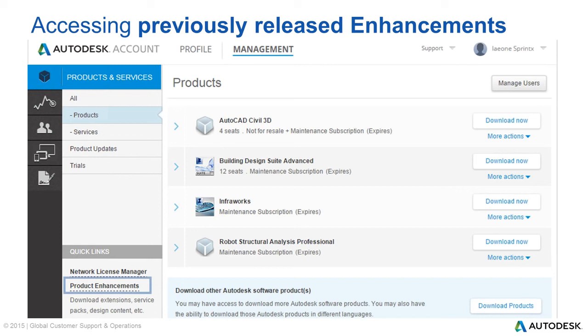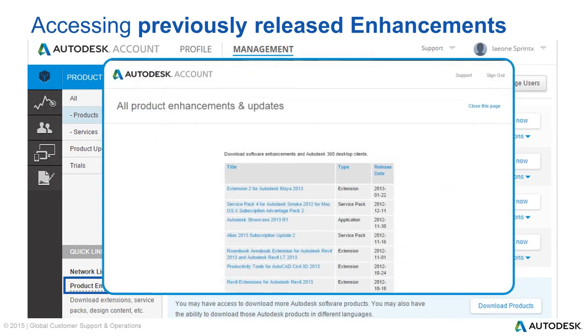So product updates and enhancements for 2016 and earlier versions of the software will still be available, but you will access them through this quick link on the left, which would be product enhancements. So over time, as this content gets older and less relevant, it will eventually go away as they might get built into future releases. And the product updates page will also become the one place to get all product updates, enhancements, and extensions for your Autodesk software.